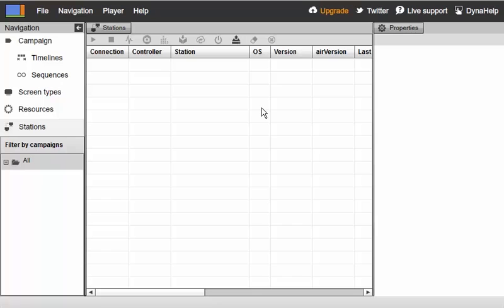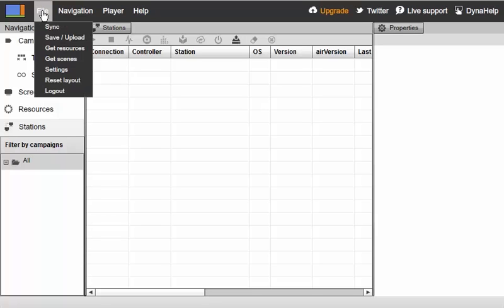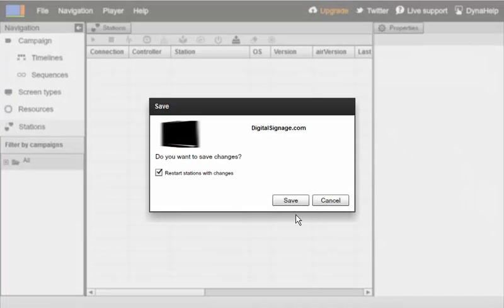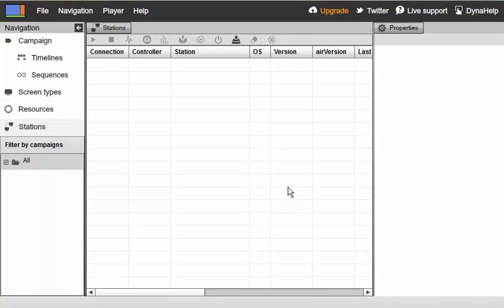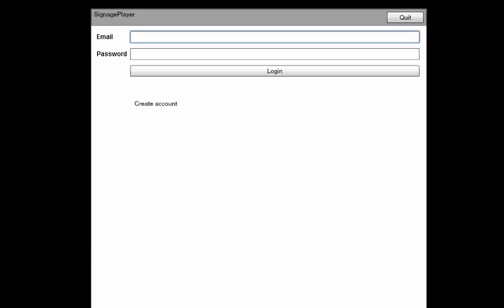So before I do that, I just want to make sure that I save my changes. Click on File, Save. And now let's go ahead and install the desktop player. Now I already pre-installed it, so at this point this is a Signage Player, and that's available for free from our website. Now you just need to register it with the same email and password that you created your studio account with.